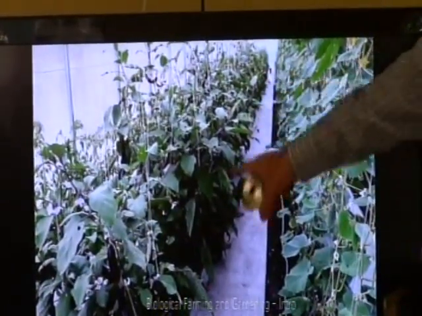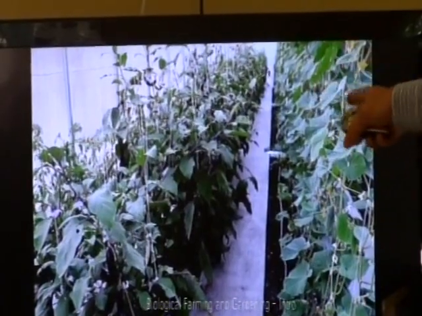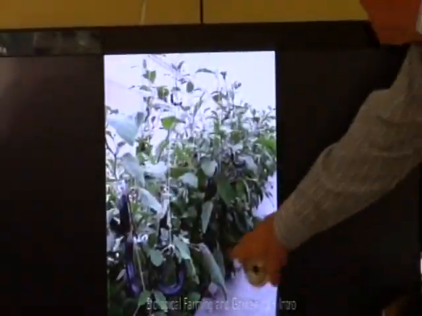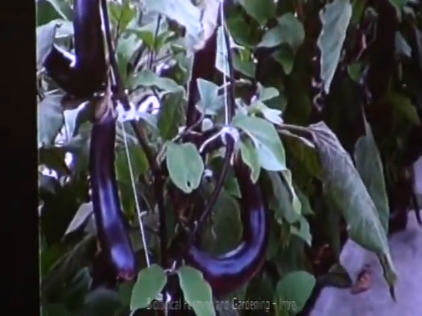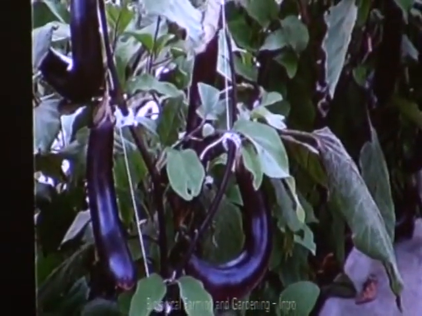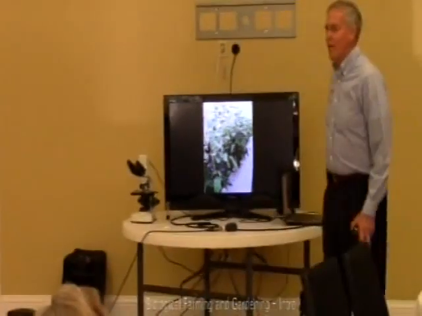And I planted those plants. That's eggplant, you see? Okay? Look at the eggplant. That's growing with no fertilizer at all. Nothing. Yes? Do you just sprinkle it on the top, or do you just mix it in? You sprinkle it on top, wash it in.